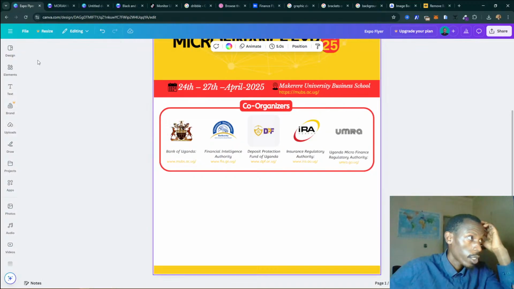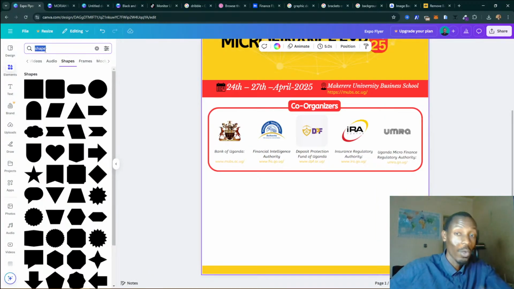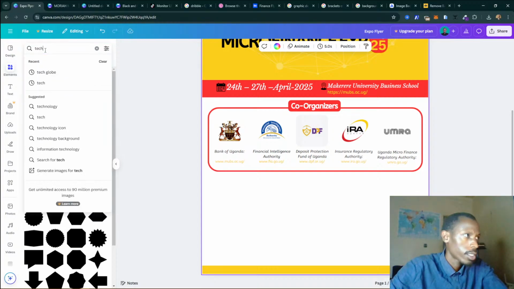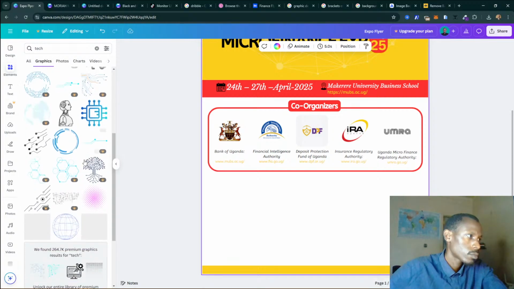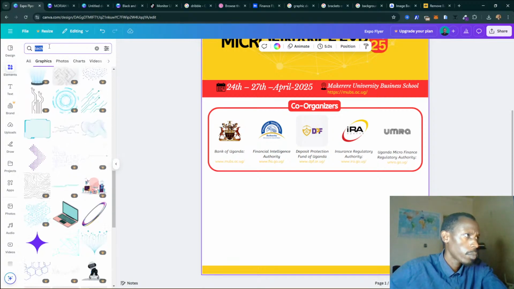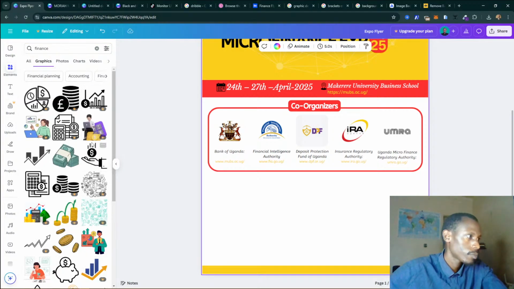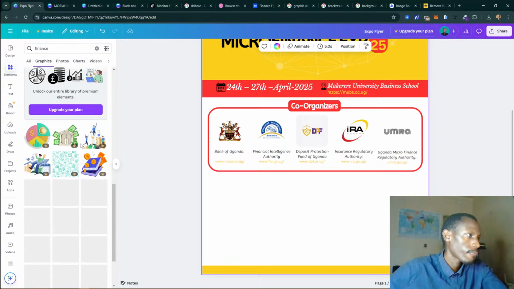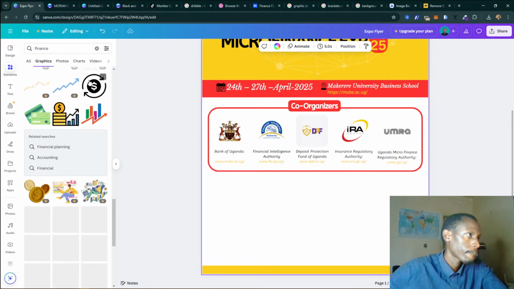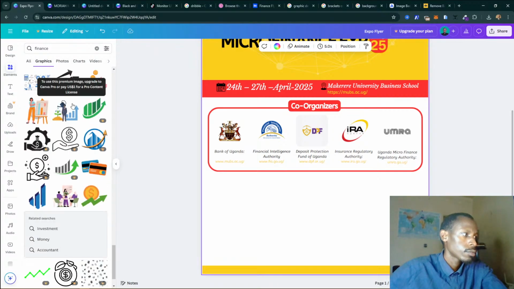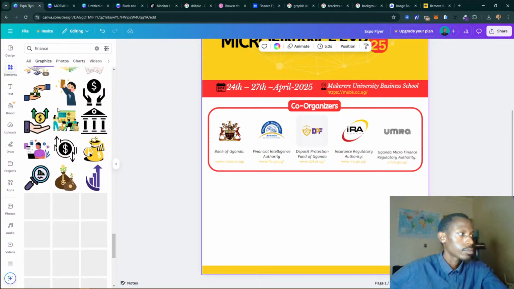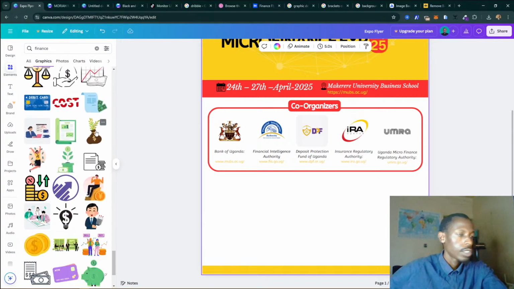So in my case, I went here to elements. Let me spend more time under elements. So under elements, I search for text and I go to graphics. Also, maybe I search for finance or microfinance. Now I know where I got that. I can remember where I got that.